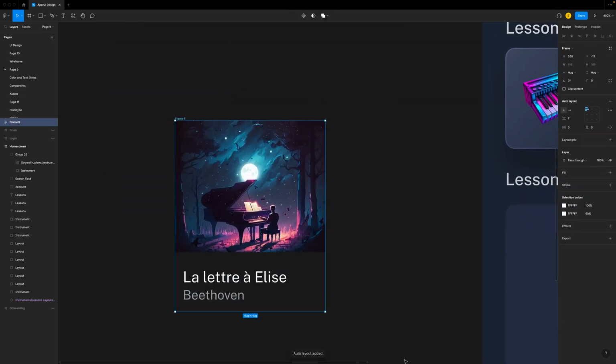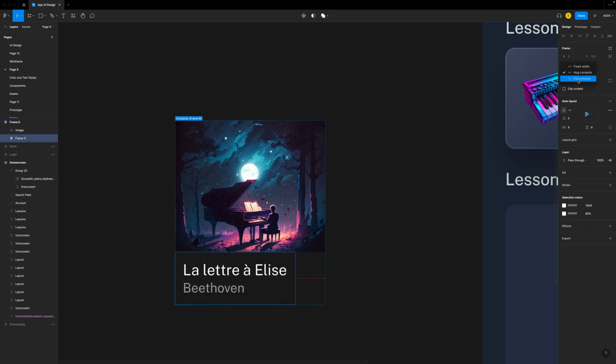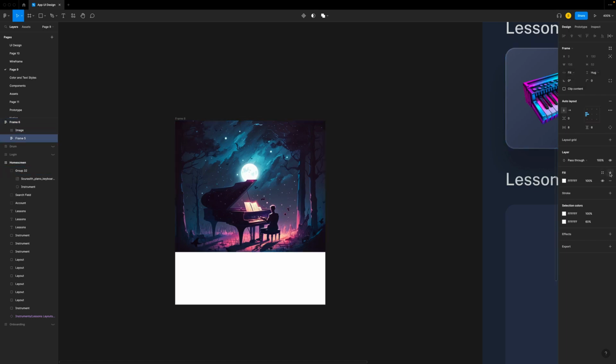Select the image and the text, add Auto Layout. Select the text frame, go to the Frame section and choose Fill Container. Fill it with the color #2C334A.